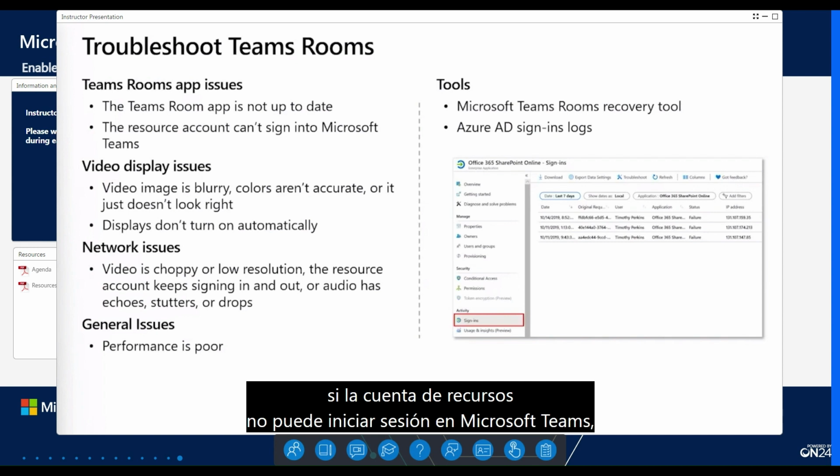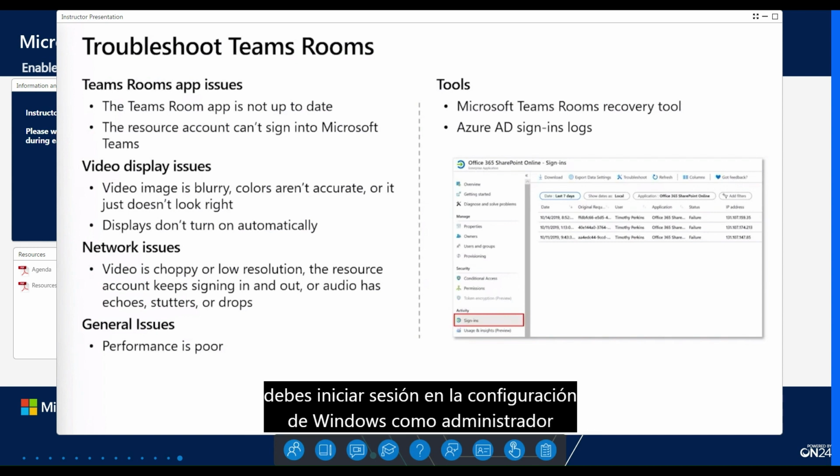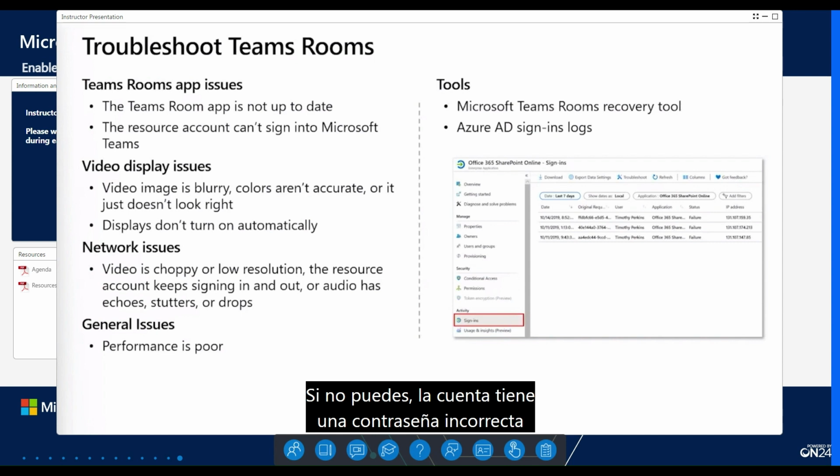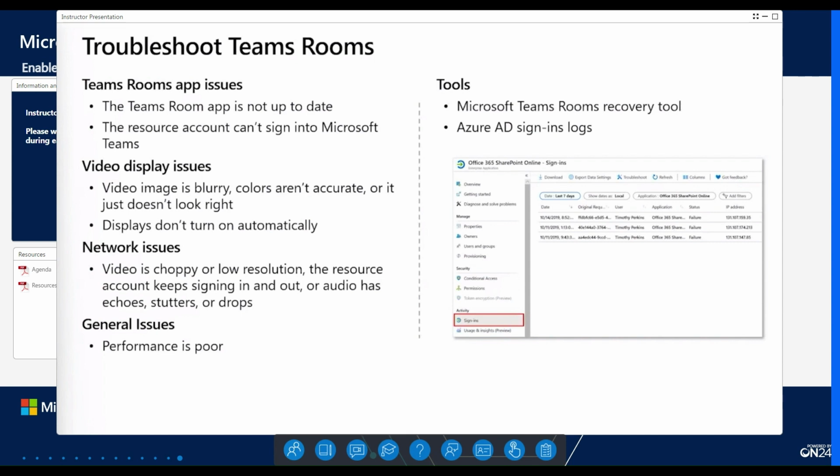Another issue, if the resource account can't sign into Microsoft Teams, then you should sign into Windows settings as an admin and attempt to sign into Teams through the web browser. If you can't, then the account either has a wrong password or maybe there's a typo in the username.